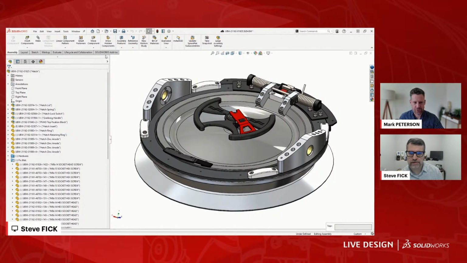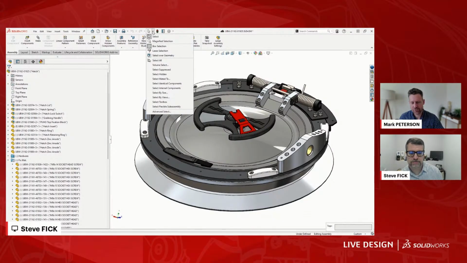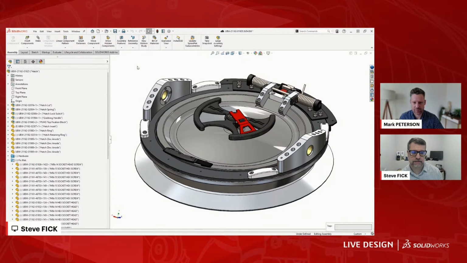That's awesome. There's also the select by size, which I've used a lot to do almost a similar thing, right? If I don't have toolbox, for whatever reason, select by size can be helpful. Yep.